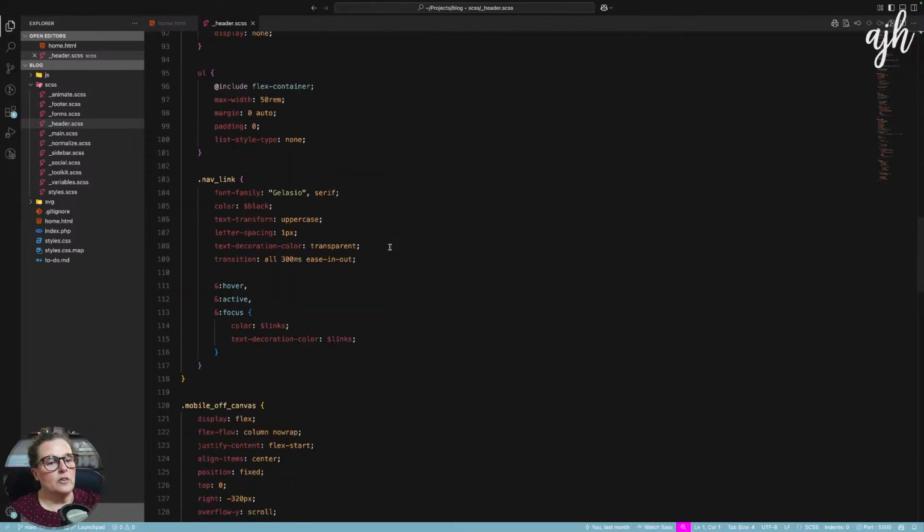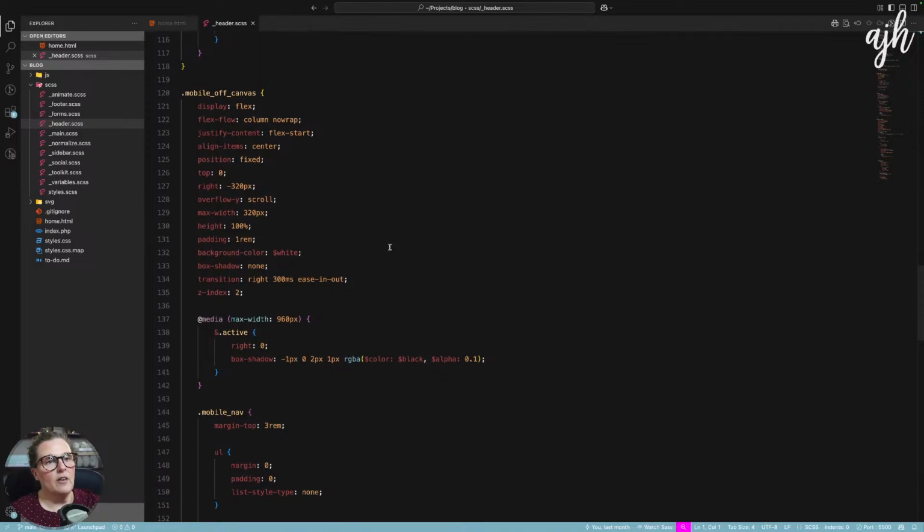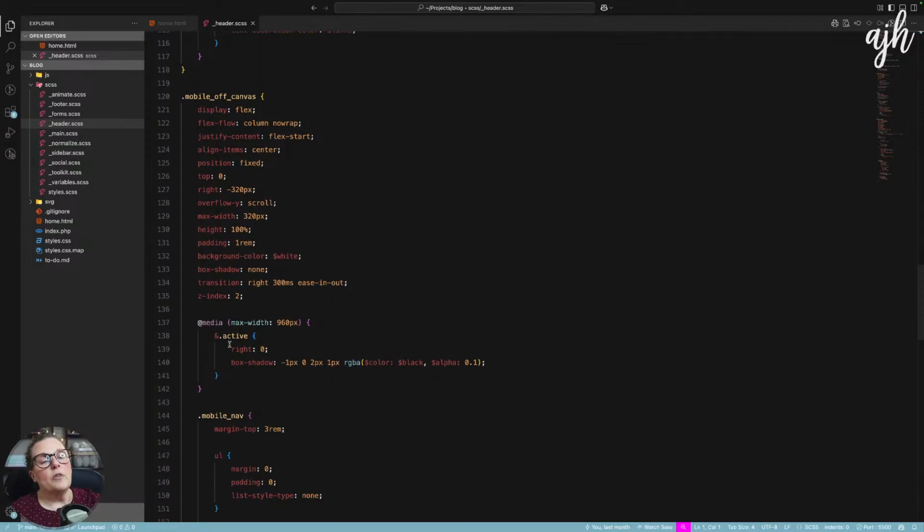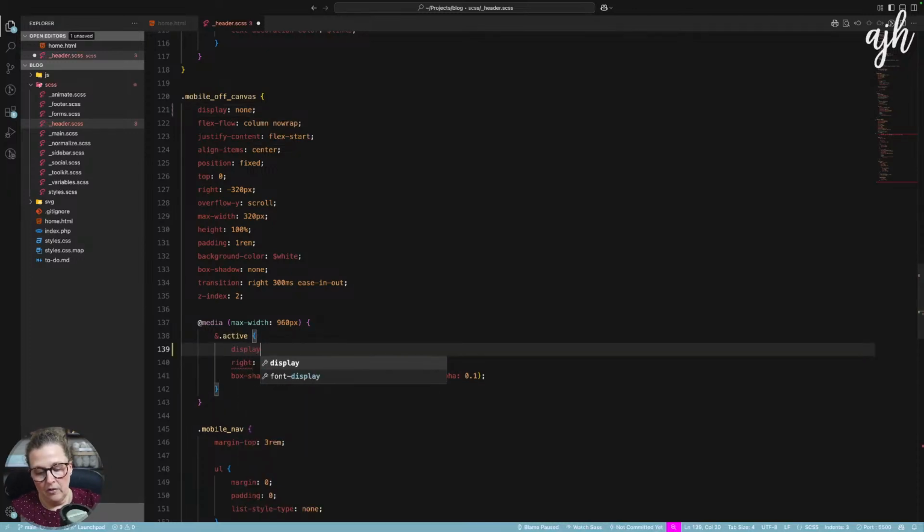Yeah, so there's the main nav, here's the off canvas nav. So the class active is what triggers that off canvas drawer to slide open when you click or hit enter when you're tabbing on the hamburger menu. So we need to make this display none, and then we need to make active display flex.